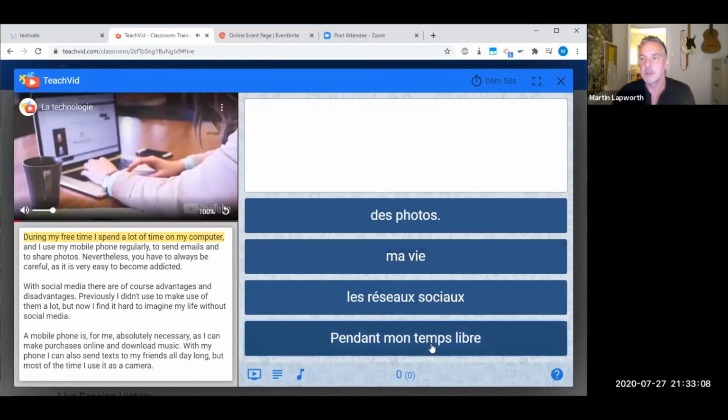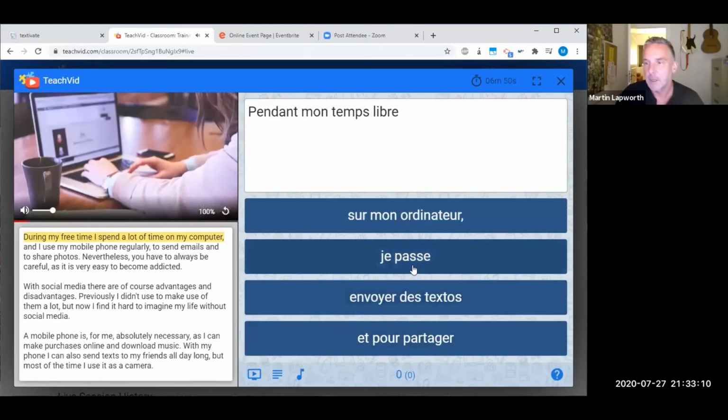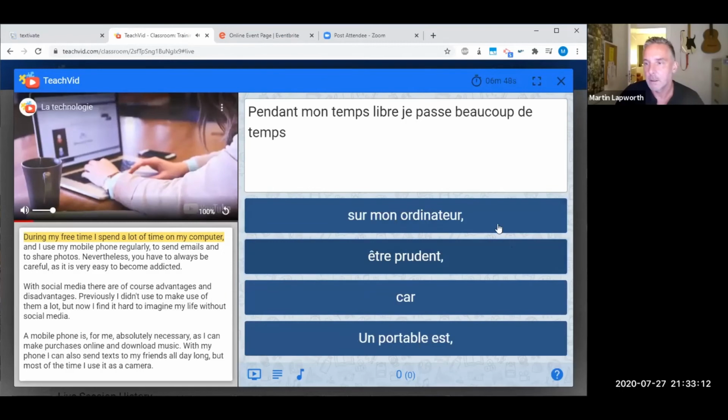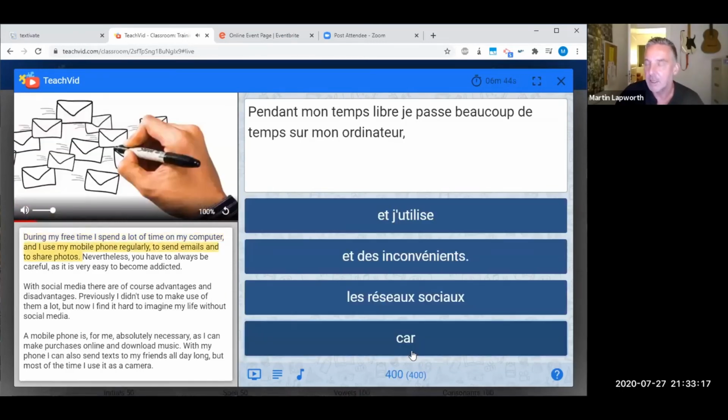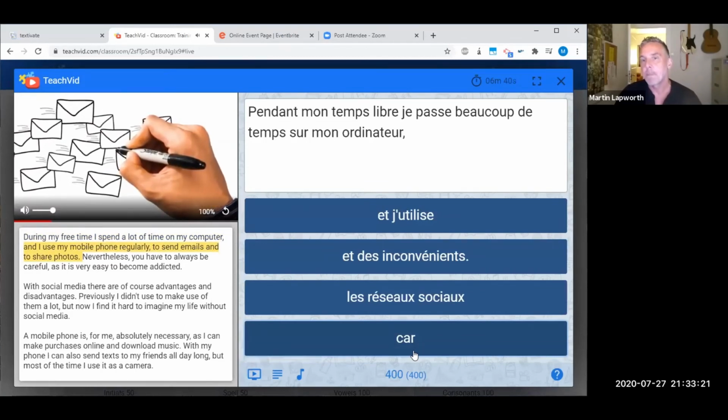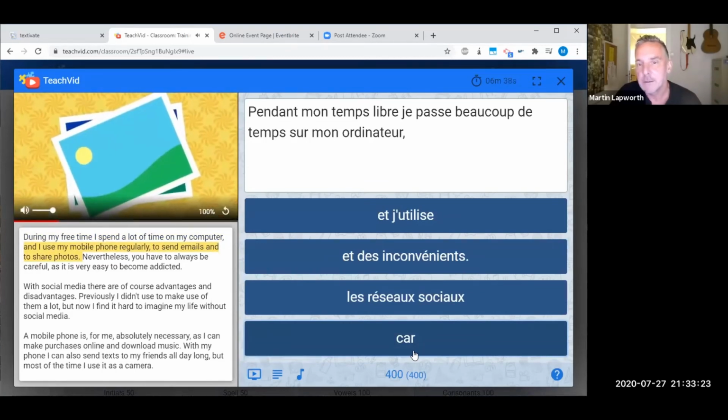Pendant mon temps libre, je passe beaucoup de temps sur mon ordinateur. Note what happens after this final click. Et j'utilise mon portable régulièrement pour envoyer des emails et pour partager des photos.